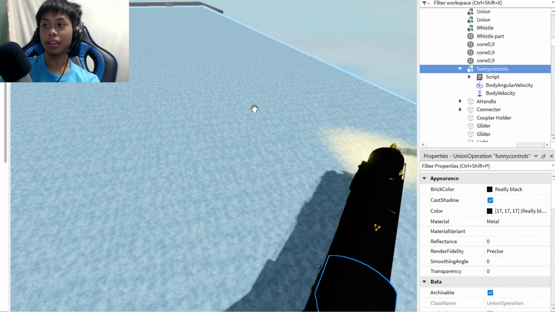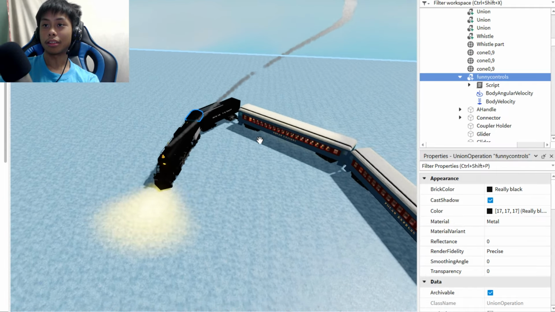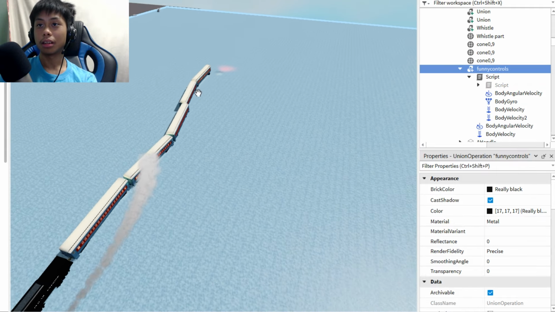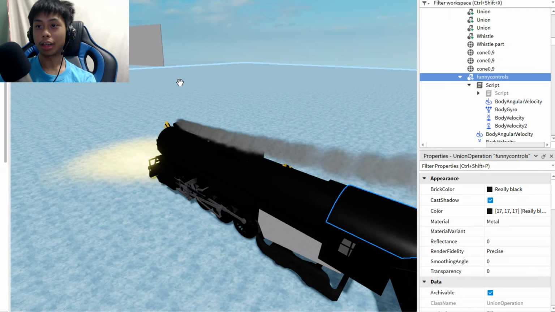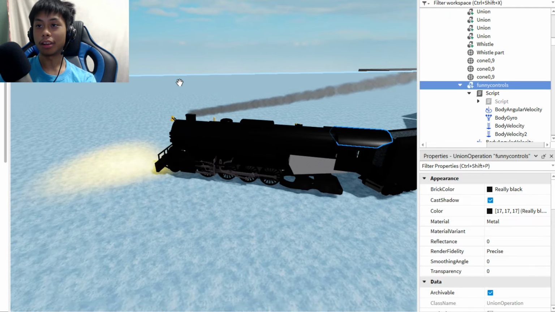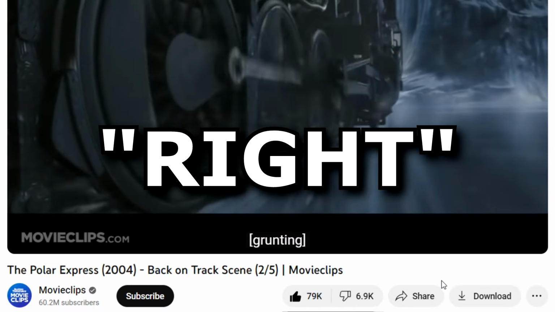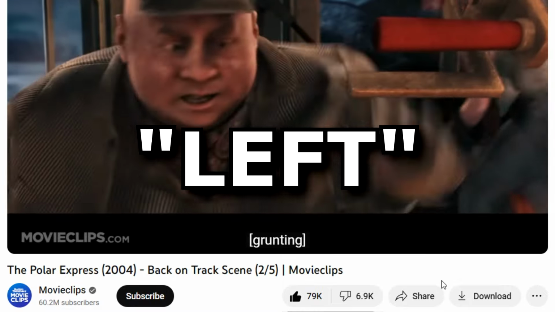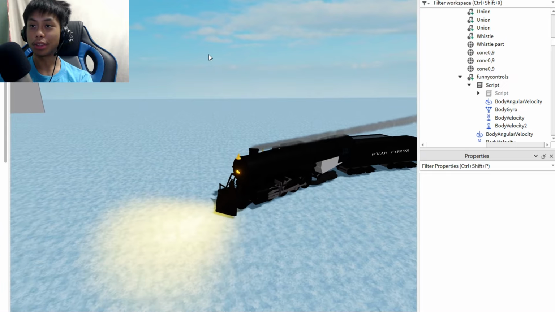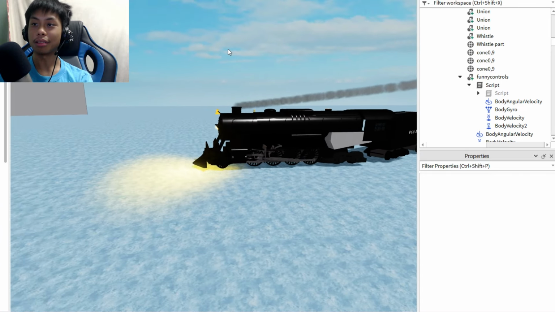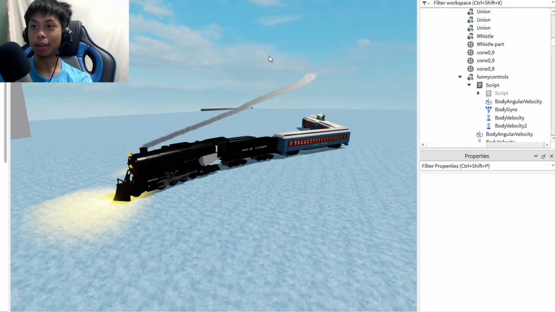So as you can see, using body angular velocity, I can make the train turn around. As you can see, it successfully turns around. I've also made a script so that you can see the train goes left to right, like in the movie. The famous train drifting that goes left, right, left, right. And as you can see, it's actually working quite well already.